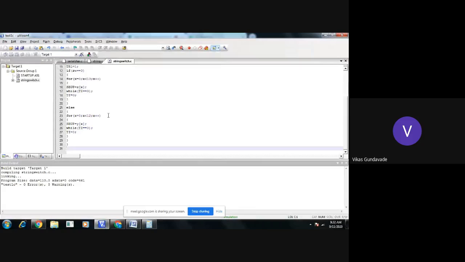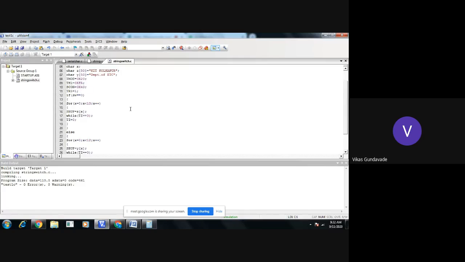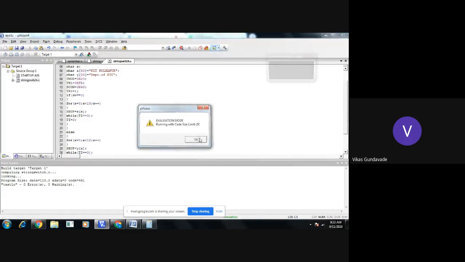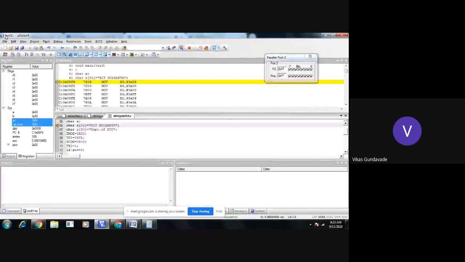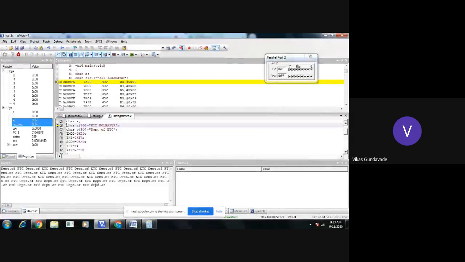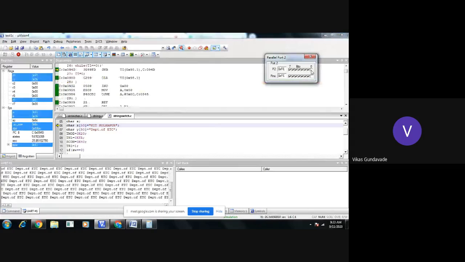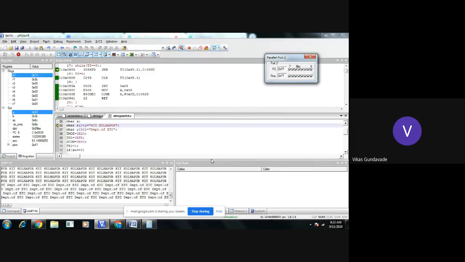So here we have taken two conditions. If SW equal to 0, then the KD Kolhapur will get transmitted. If SW is 1, or that switch is 1, then department of ENTC will get transmitted. I'm running the program. Now see, department of ENTC is getting transmitted. When I press the switch, then see here KD Kolhapur is getting transmitted. Again, when I press the switch, department of ENTC is getting transmitted.